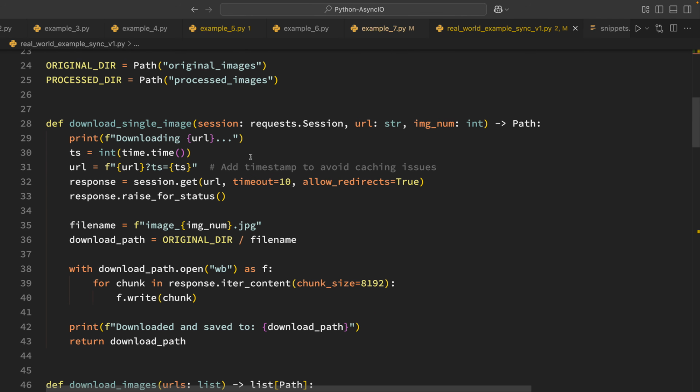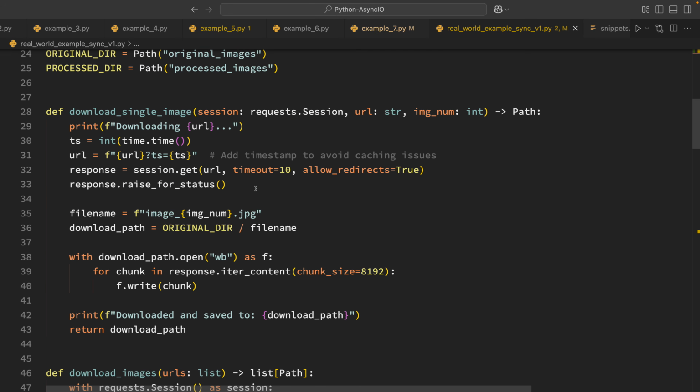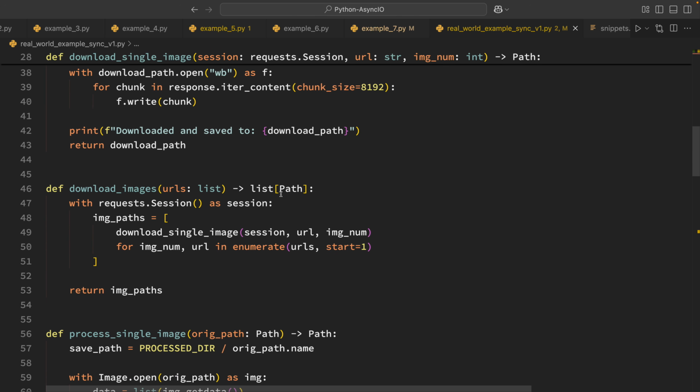We can see here that I'm using a request session, and I'm using a session.get with that requests library. Now, like I've been saying, requests isn't asynchronous. So to continue using requests, we really don't have any choice other than to use threads. We saw how to do this earlier. So let's go ahead and change this to use threads and have AsyncIO manage those threads.